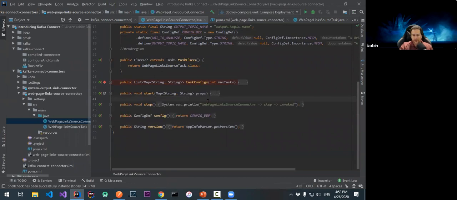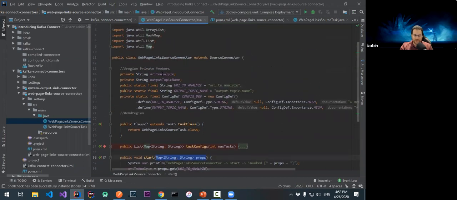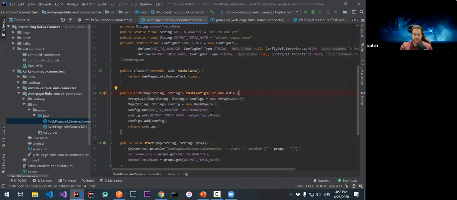Just before that, we have a start and stop for the connector. In the start operation, I'm just writing a message to the system out. I remind you, I'm working with Filebeat to collect the logs to Elasticsearch and then Kibana. And this practice has helped me a lot, but you can also use a logger and configure the logger as you wish. What I'm doing in the start is taking all the connect properties and copying them into private members to help me then use them in the task configs.